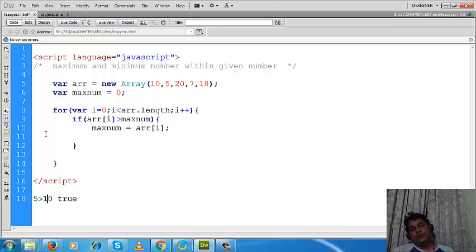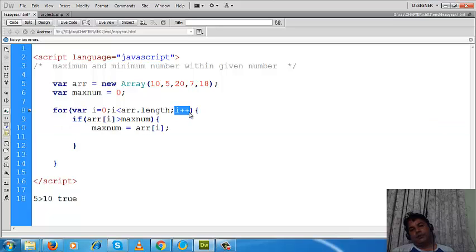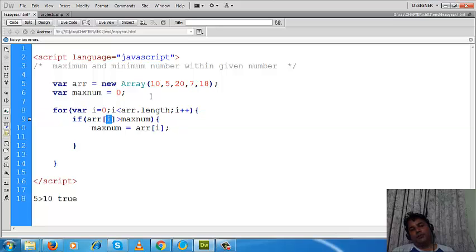This condition is not true, so it will not go inside. Again i will be incremented and become 2. The loop condition is still true because the length of the array is 5 and i is 2; 2 is less than 5. So the loop will continue and check arr[2], which is 20. 20 is greater than 10, so this condition is true, and 10 will be replaced by 20 inside the maxNum variable.